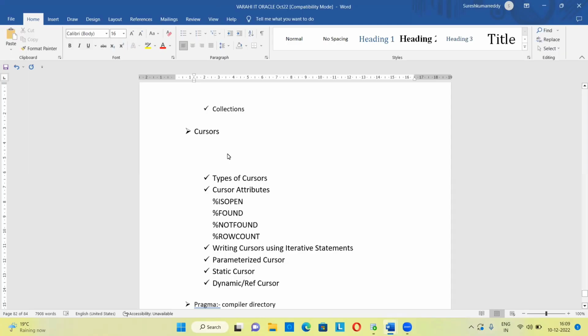We have discussed all the basic PLSQL as of now: PLSQL variables, non-PLSQL variables, followed by another set of variables like composite data types and record type variables. Then we also discussed conditional statements and iterative statements. So these are all kind of basics.